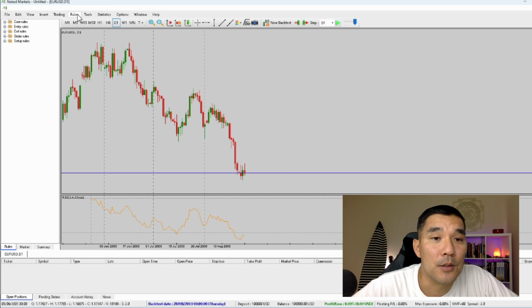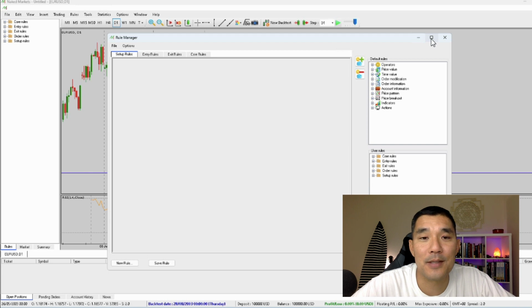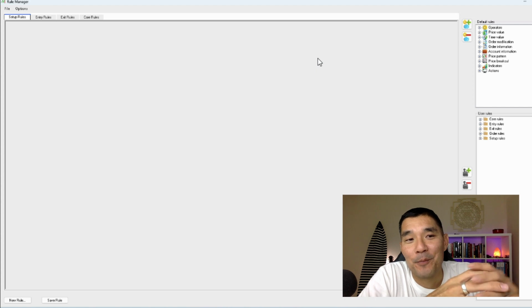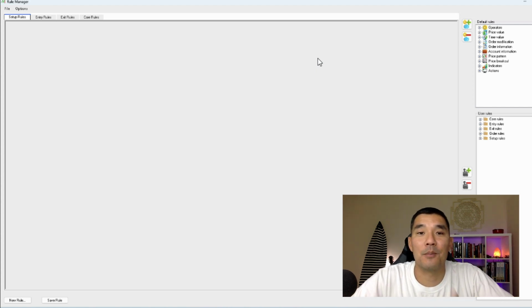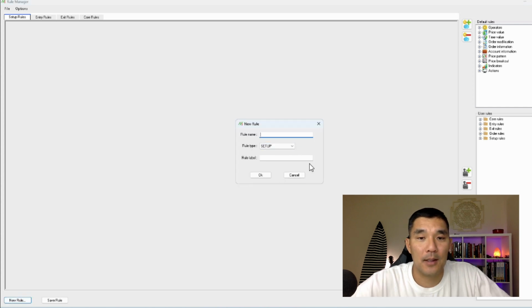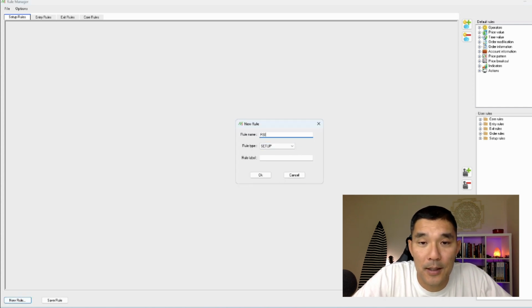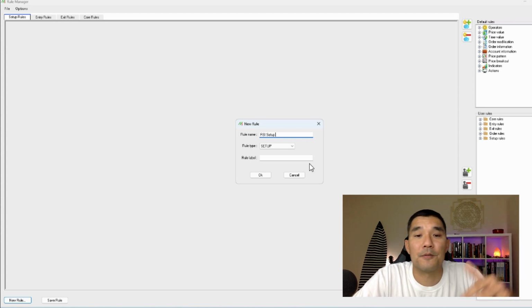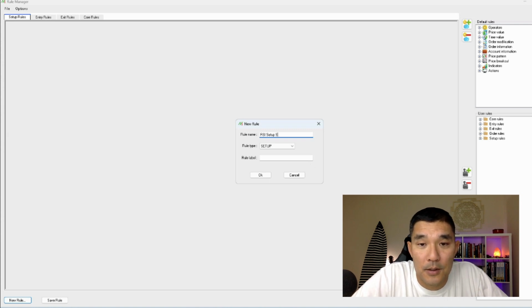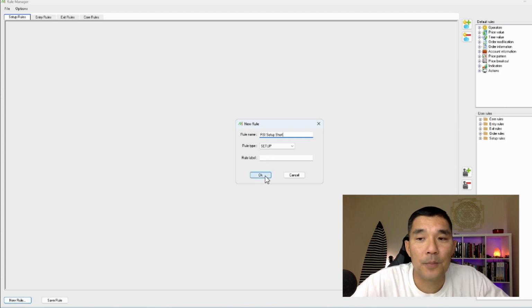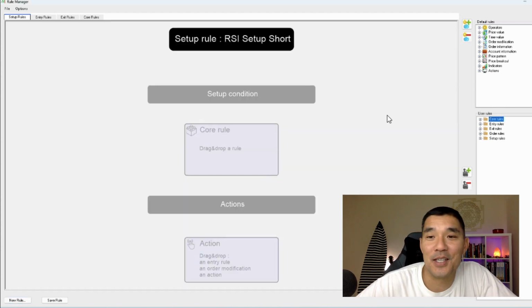So the way that you can do this in the software is to go to the rule manager and you can set up a rule. So I want a setup rule, and the setup rule is basically the setup, right? It's what criteria will cause you to enter a trade, and you can put that into definite rules. So you go new rule, and let's say I'm going to call this RSI setup, and then you should make one rule for longs and one for shorts. So let's call this RSI short. Okay, and that's just an example. That's a setup rule. Say okay, and this is where you're going to set up your setup rule.